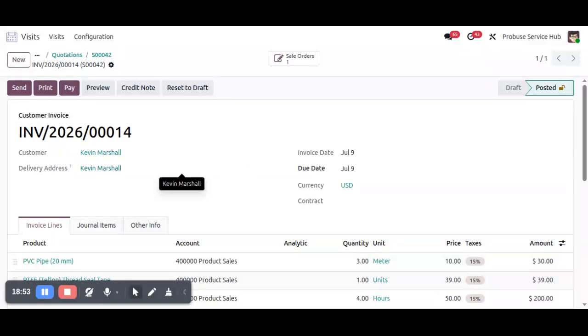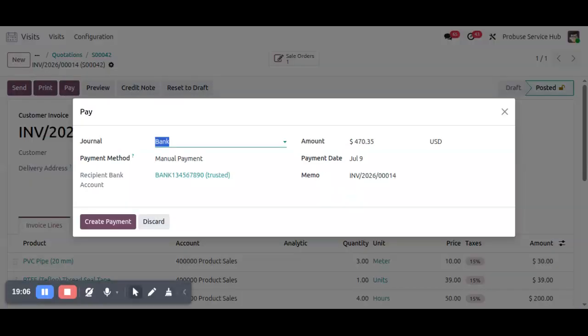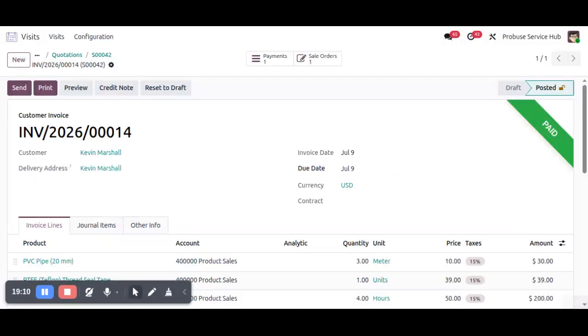Order followed by payment registration, completing the entire sale and billing workflow directly from the visit, then paid. This is basically the Odoo standard flow for a sale order: quotation, sale order, invoice, and payment. This is the Odoo standard workflow. Now back to the visit.